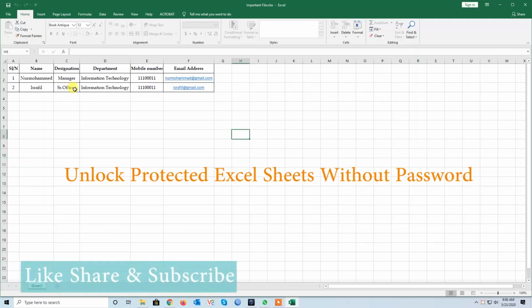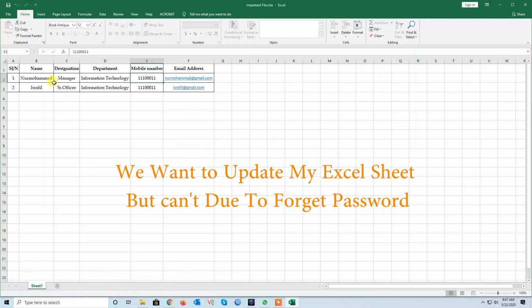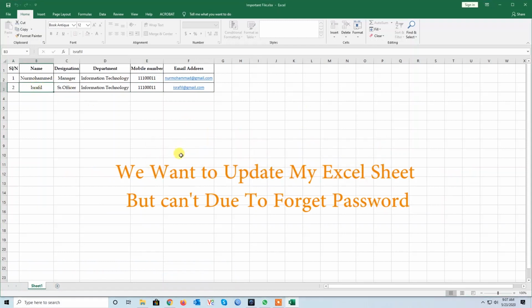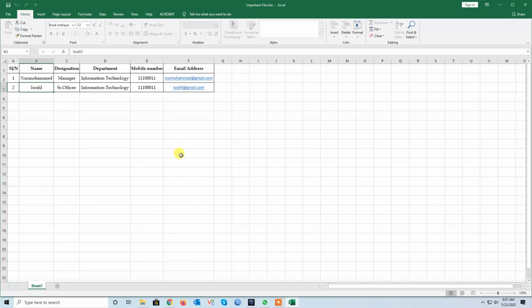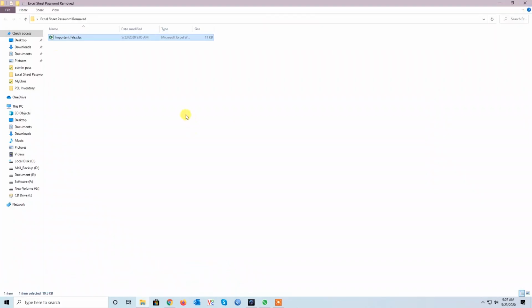Hello everyone. Today we will show how you can unlock a protected Excel sheet without a password. Sometimes we protect our sheet, but due to forgetting our password, we cannot modify it. Sometimes it's the most important sheet and we cannot work on it. That's why today we will show how to unlock a password protected sheet without the password.